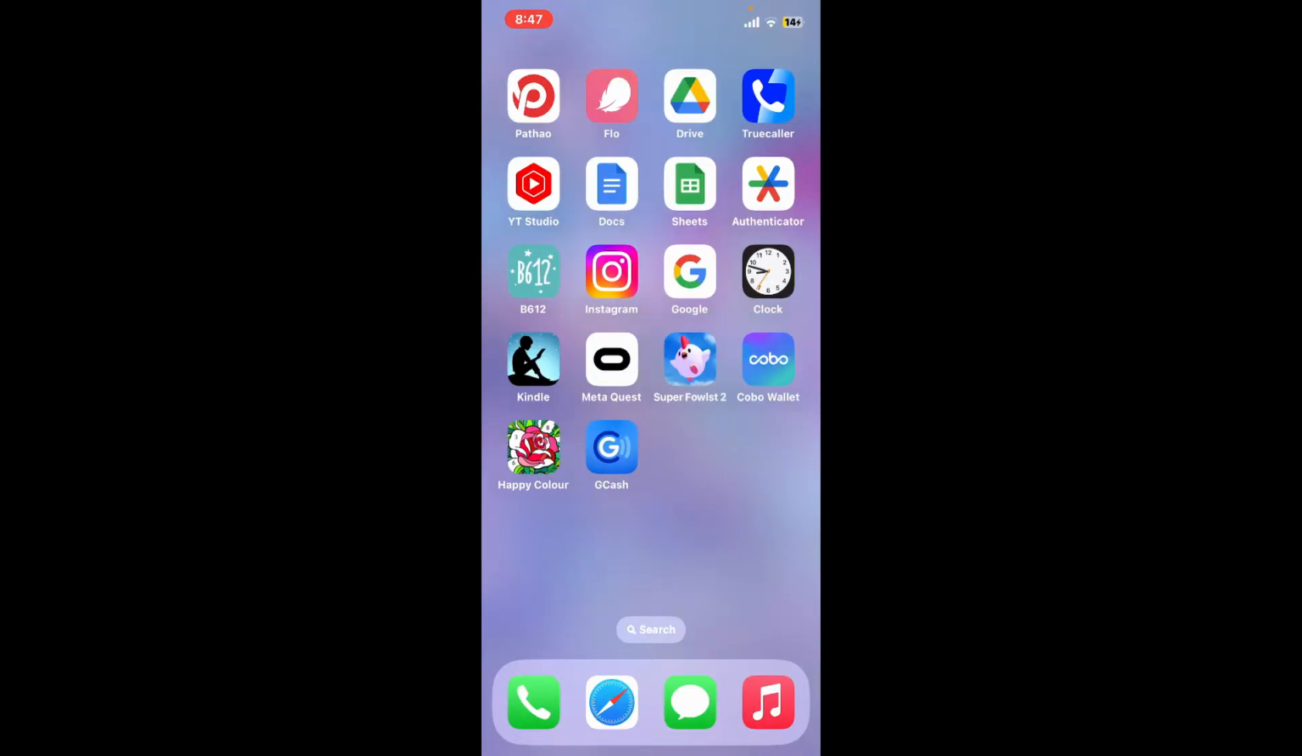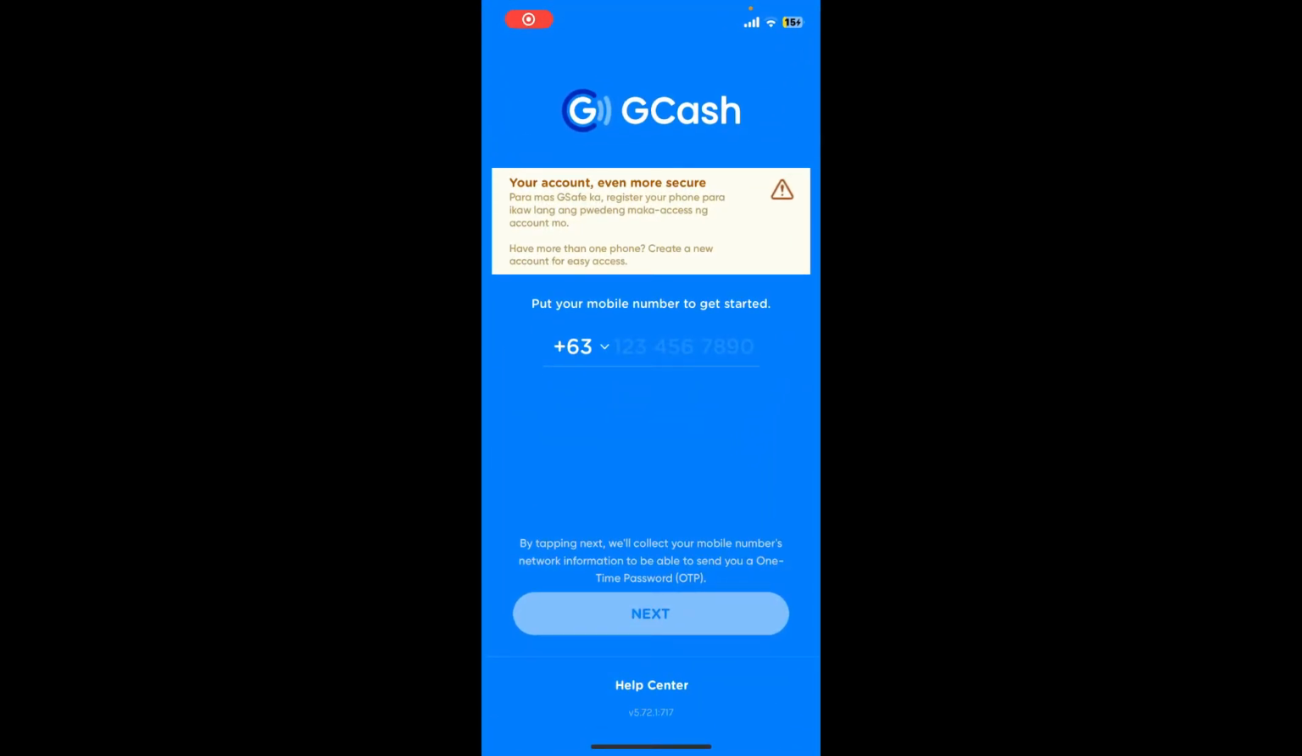First of all, make sure to download the GCash application on your mobile device. You can visit the App Store or your Google Play Store and search for GCash and download the application. Once you're done, tap open the GCash app from your app drawer and begin with the registration.